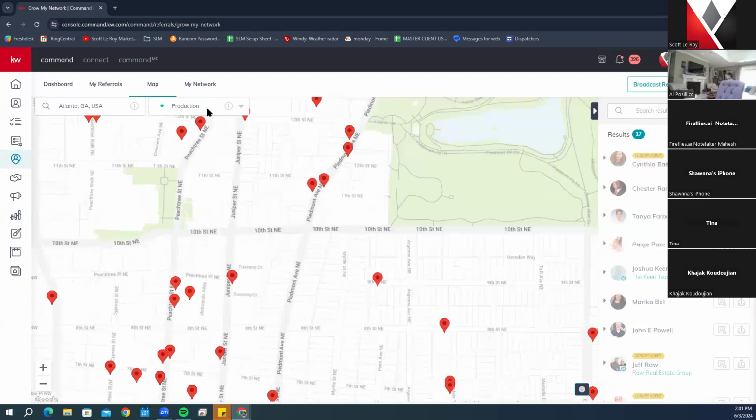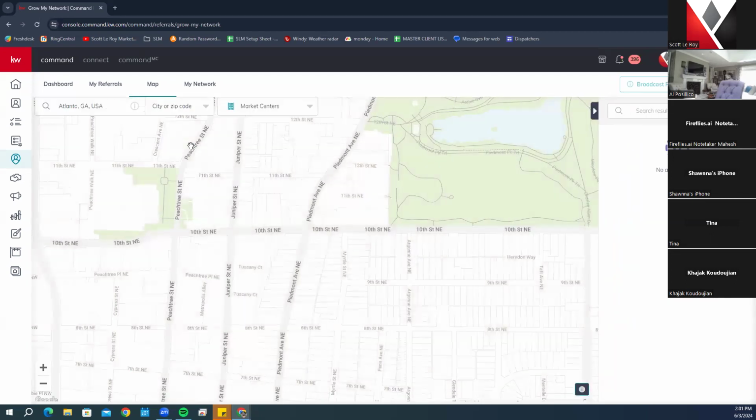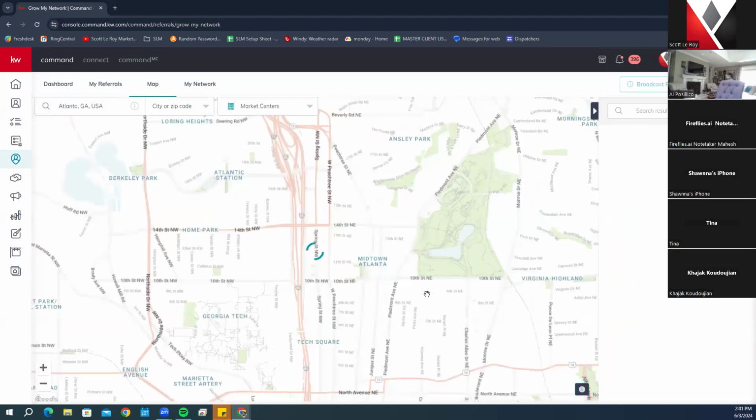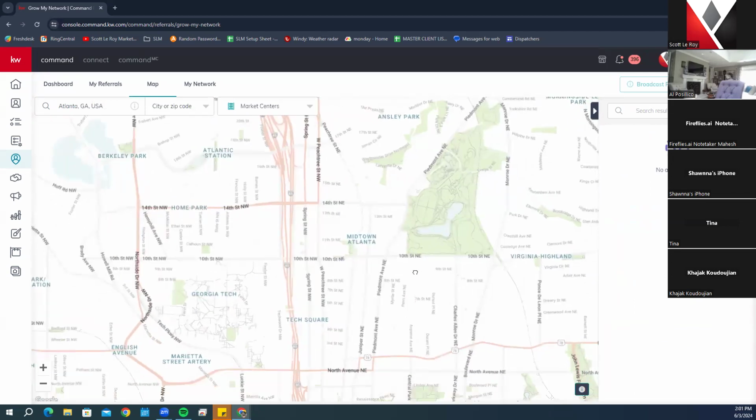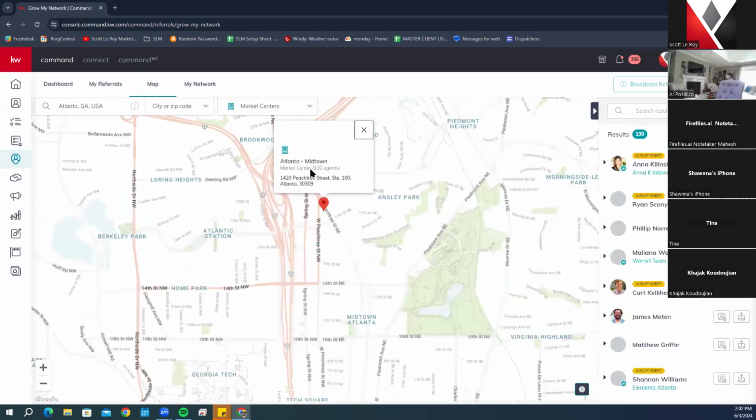Now you are also able to change it from production. You can do market centers. So if you don't have any specific area, you just want to find an agent in the general Midtown area. There we go. So you see these red markers. These are just market centers that are in this area. When you click on it, it's going to show Atlanta Midtown. That's the market center. It should say how many agents are with that office.